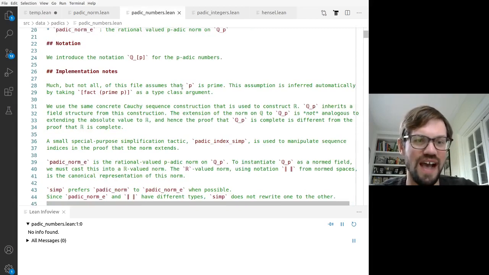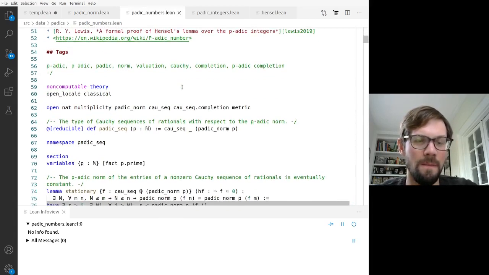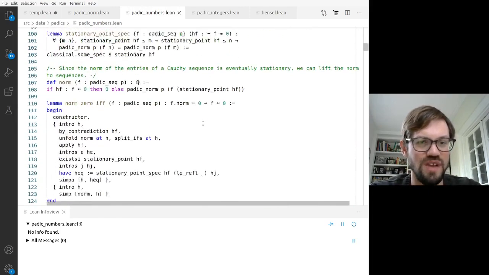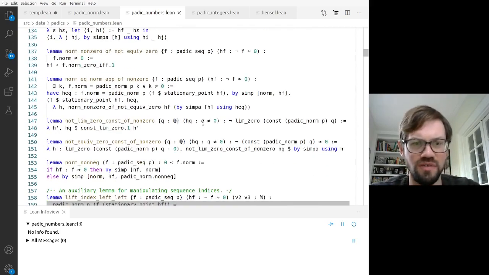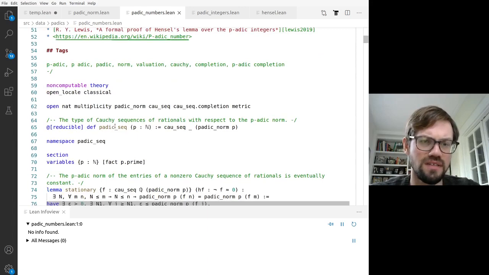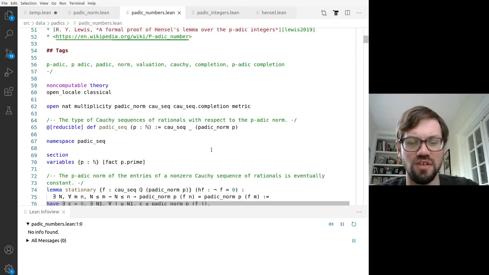And that's what we're going to see active very soon. There's a little bit of work first. We actually do need some results about Cauchy sequences of p-adic numbers, which is what we're looking at here. This type p-adic seq is just Cauchy sequences of rationals with respect to the p-adic norm.